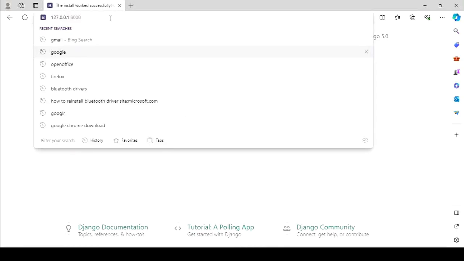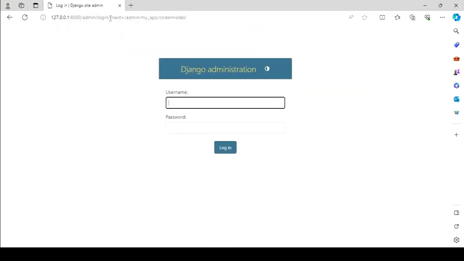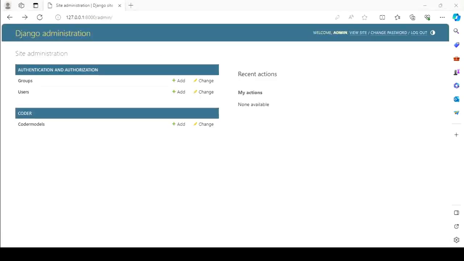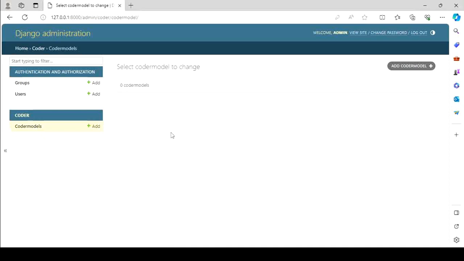Now we are going to go inside the admin part. We need to enter the username, that is admin, and we are going to enter the password, that is also admin. We'll get this coder model, which is initially empty. Once I click on this, the coder model is empty. We can add the data.